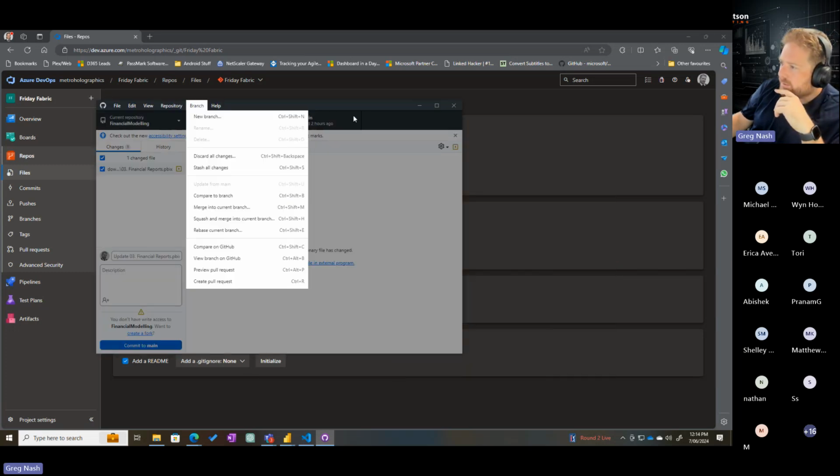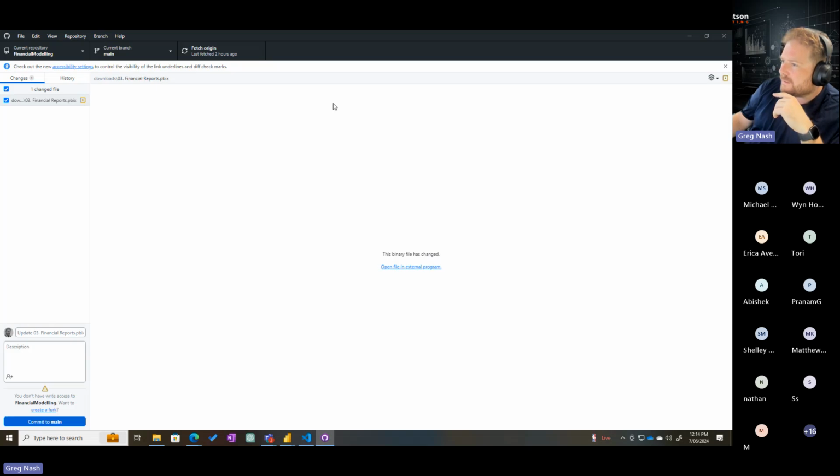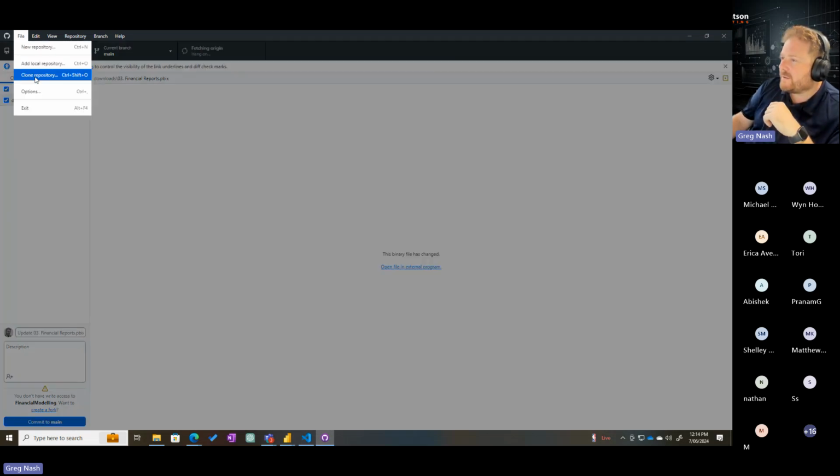So here we are in GitHub Desktop. This is a free download you can get as well. Just Google GitHub Desktop. I've actually cloned a repository that we'll talk about a little bit later about the financial report. And you see there's a PBIX file in here already. But I'm going to add a new repository, right? So I'm going to hit clone repository here.